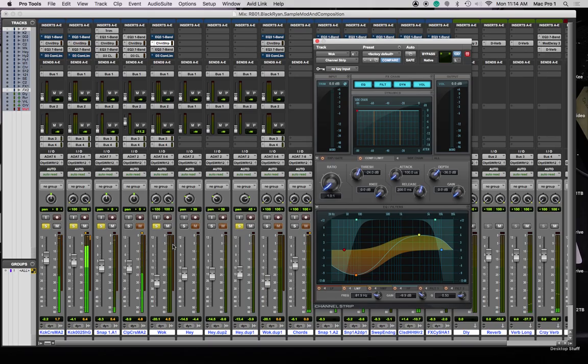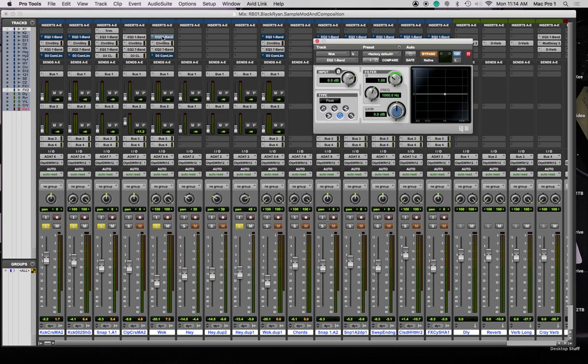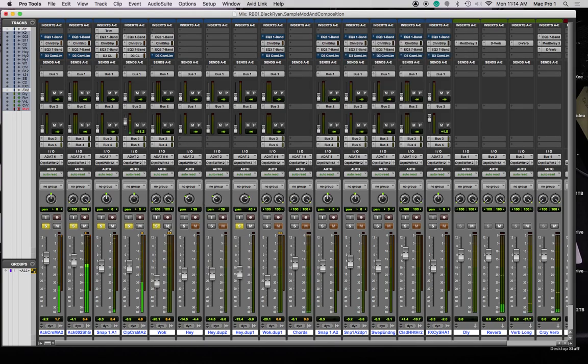Here's the last one. I don't want all that stuff. Boom. Where's the walk part? There we go. Bypass that. Roll off the low end. Make it a little steeper. A little more steep. Trying to give that its own space.